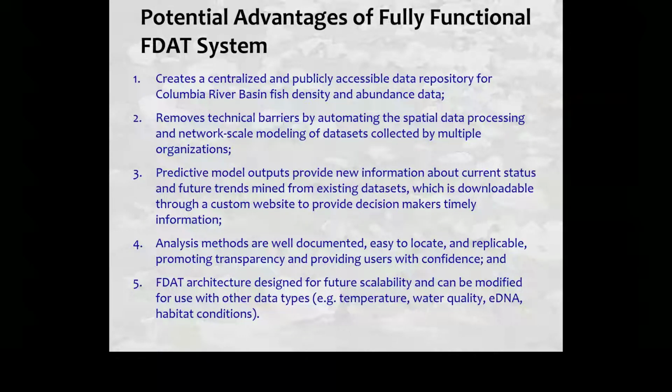And then as I mentioned before at the beginning of the talk, this analytical architecture, the initial application here might be for fish density data sets, because those are really high value data sets and they're common. But this architecture potentially can be modified to work with water quality measurements or eDNA or whatever it is that people are interested in and are collecting data on for stream networks.